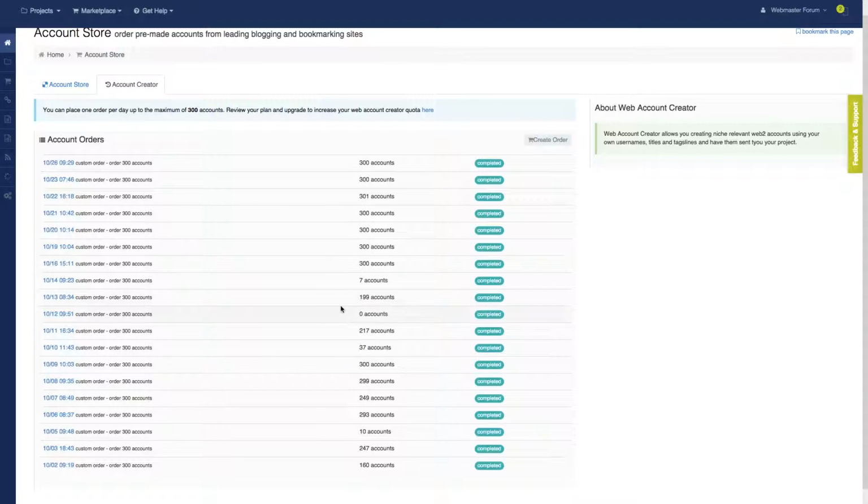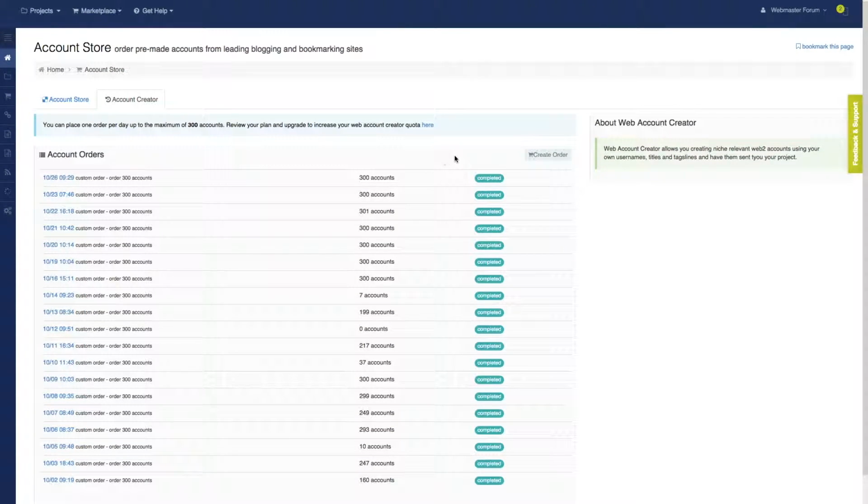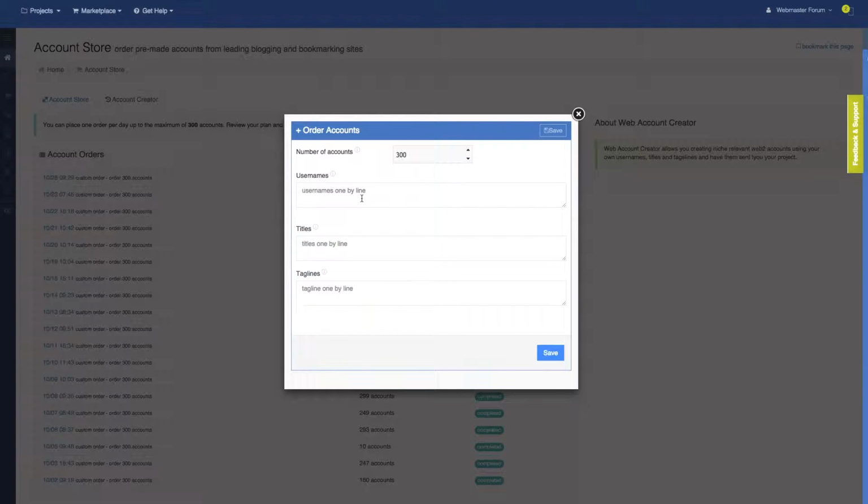But as you can see, it's been fairly consistent with the amount of accounts it's been creating, and it's a really good system, as I said, so don't be too bothered if that does happen with you. So to actually go in and create the accounts, there's a little button here that says Create Order, so you just click on that there, and it comes up with this menu. So for purpose of the video, let's say we're an SEO company, and we wanted to call our username corporate SEO. So you just type that in there, and there's your username in there.